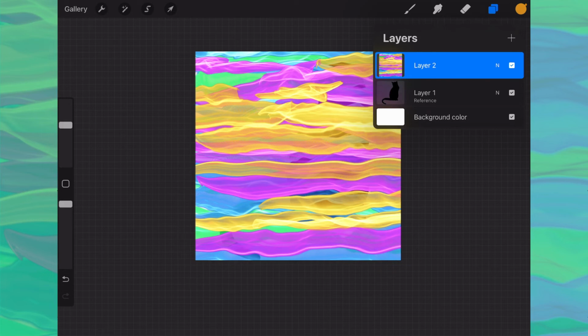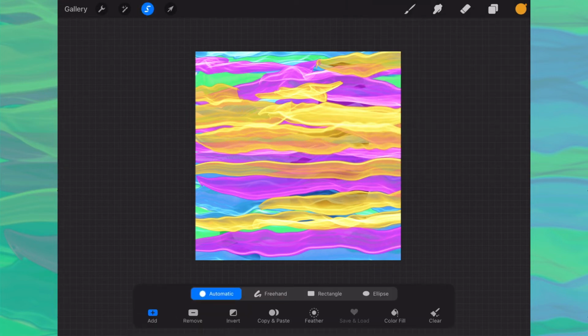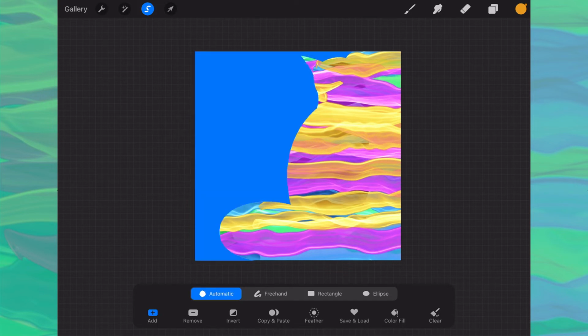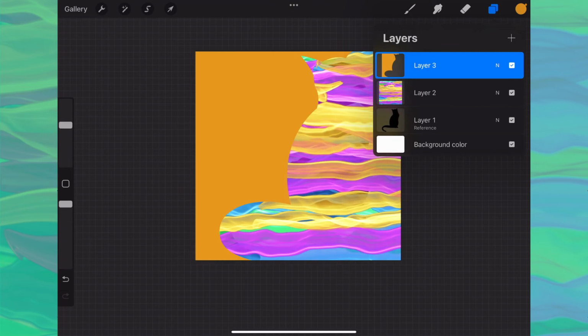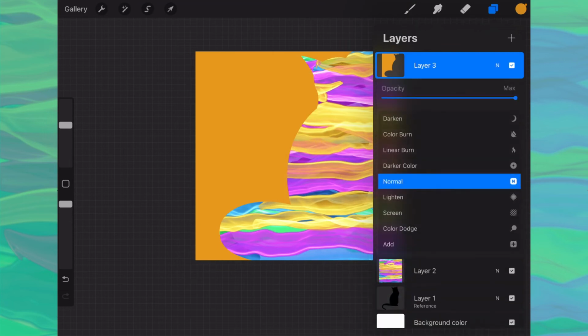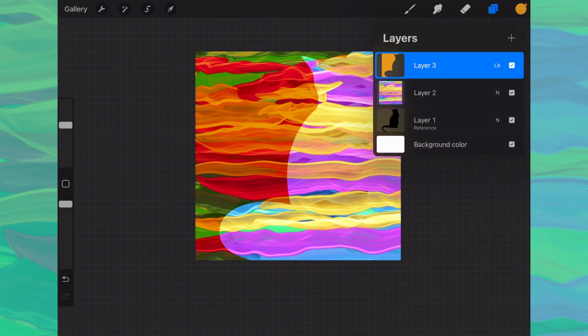Now comes the fun part. I am going to go up a layer, and I have layer 3. I'm going to use my selection tool. That's the S ribbon up at the top. It's set for automatic. I'm going to tap off to the left. And then I'm going to tap on layer 3 and say fill layer. And this one, let's do a linear burn. See how it changes the colors down there?